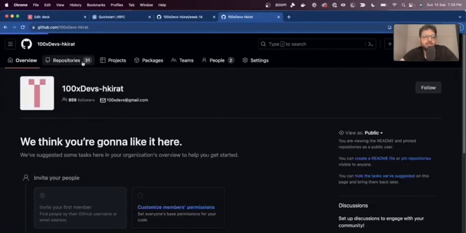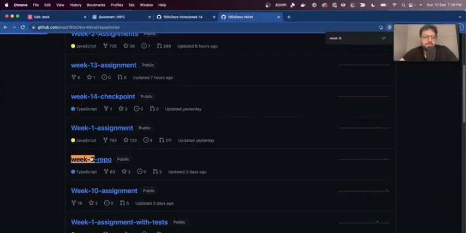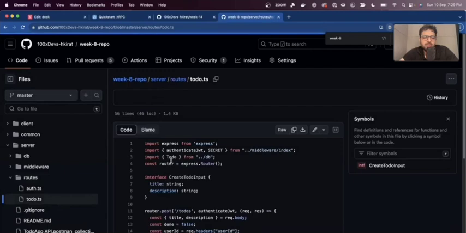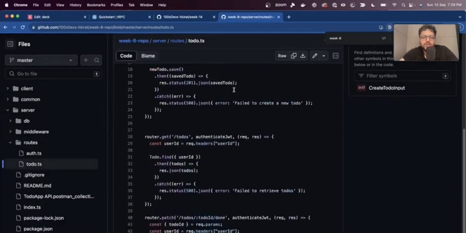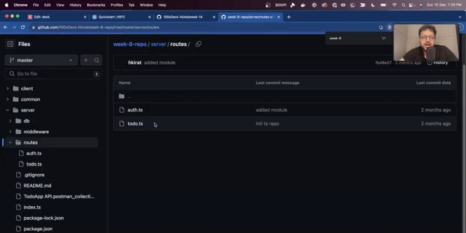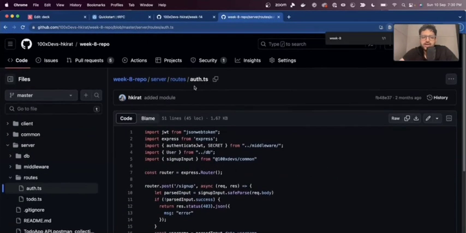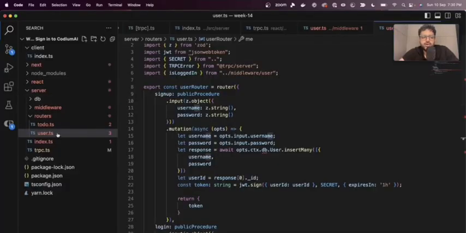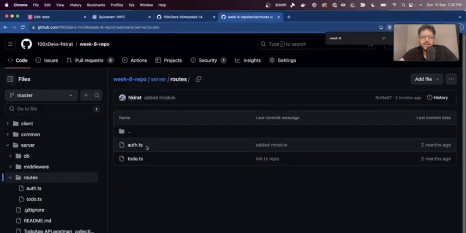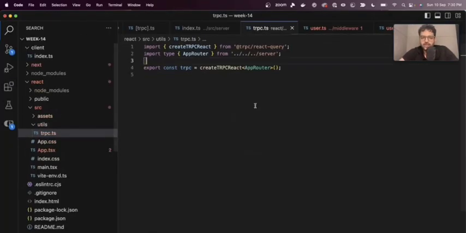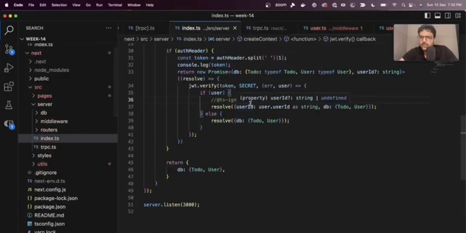If you go back to the week 8 repository, we had all the routes for to-dos in a different file: router.post, router.get, router.patch, and auth, router.post, router.login, so on and so forth. Similar to these 2 files, I've created 2 different files here inside the routers folder. So in fact, the name also is very similar: router/to-do, router/user. It was routes/auth and routes/to-do. So just separating it out into different files. Hopefully this part is clear now. We'll do a poll very soon again.